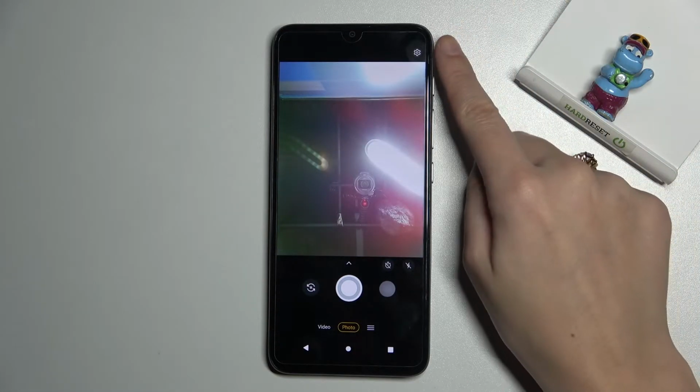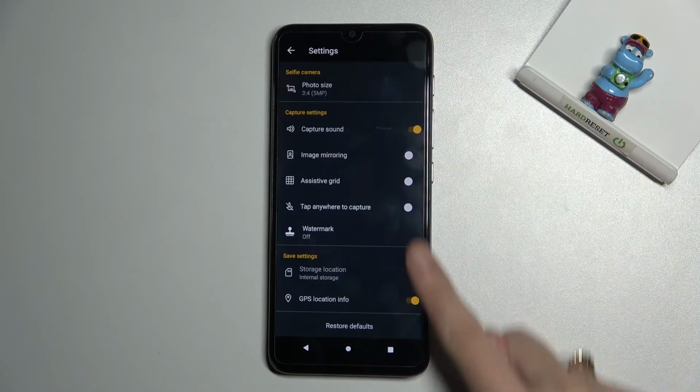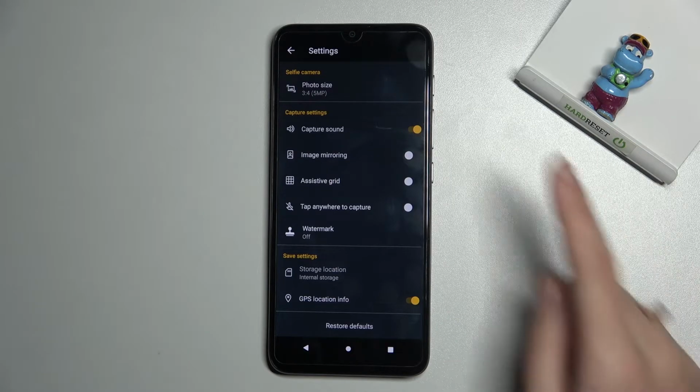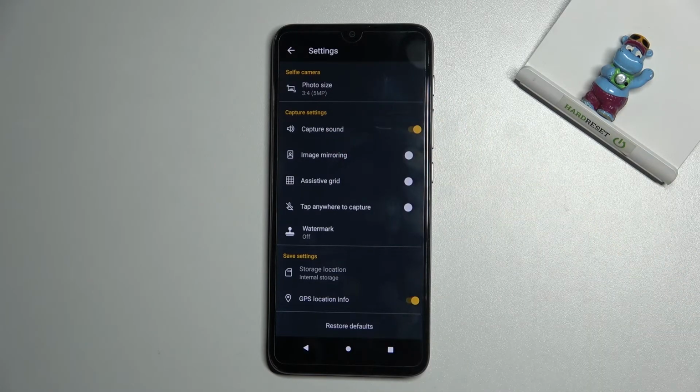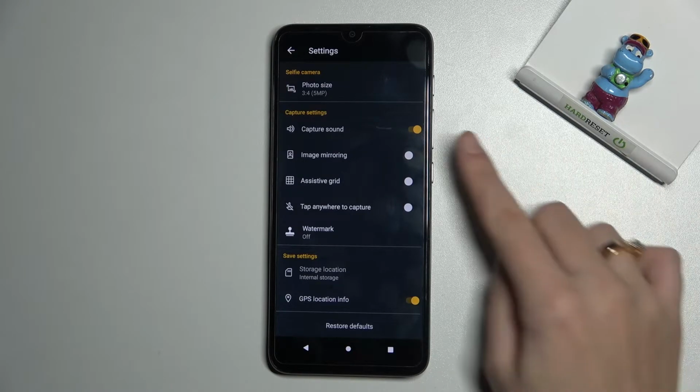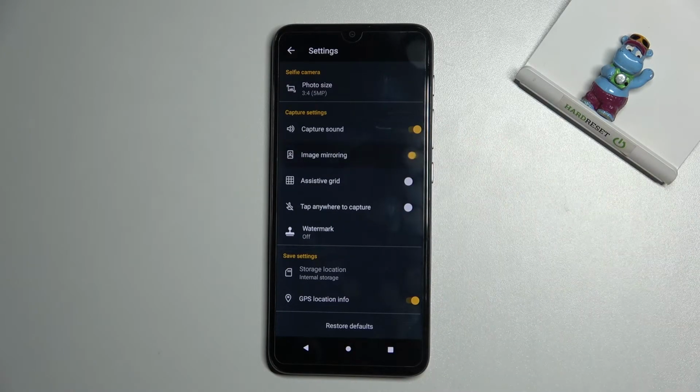And now we have to go to the right corner button so we can open camera settings. Here in the capture settings category, at the second position, we have the image mirroring option, so by using the button from the right we can easily turn on and turn off our camera mirror effect as we need.